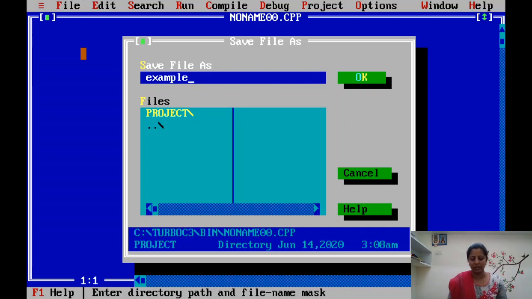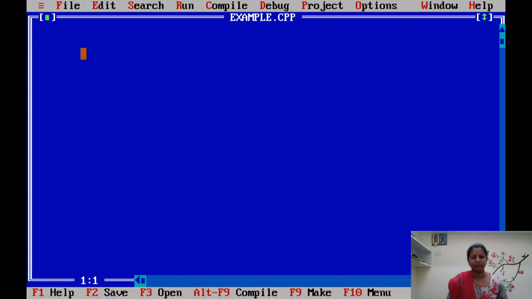So I am giving example.cpp. So this is your first C++ program, which we will implement using classes and objects. Once the name has been given, you can start typing your program.